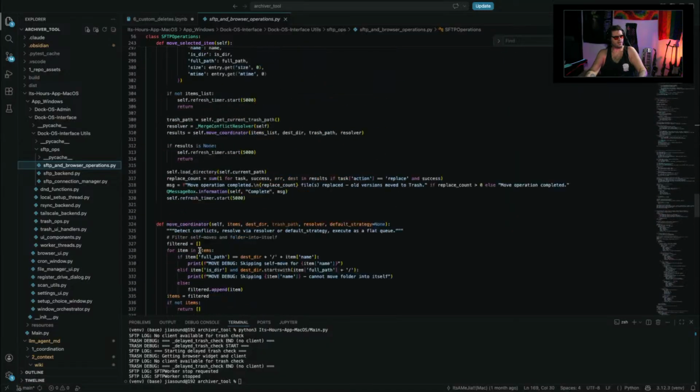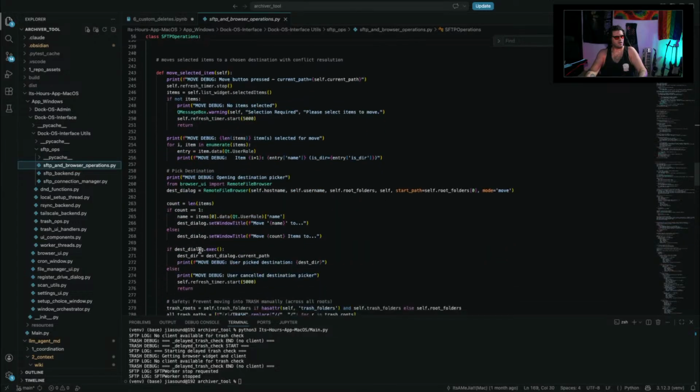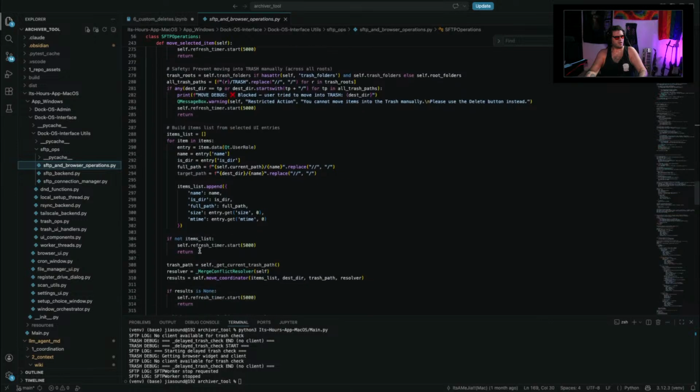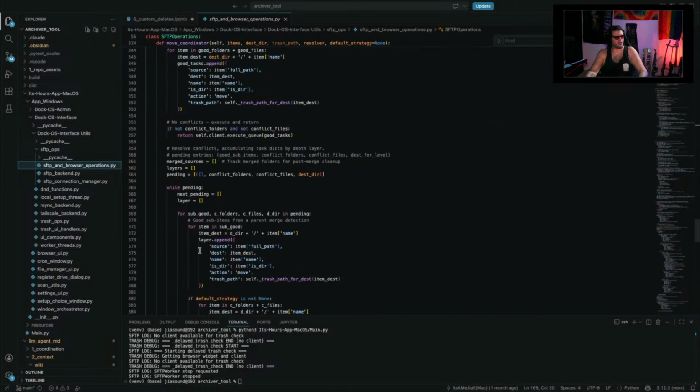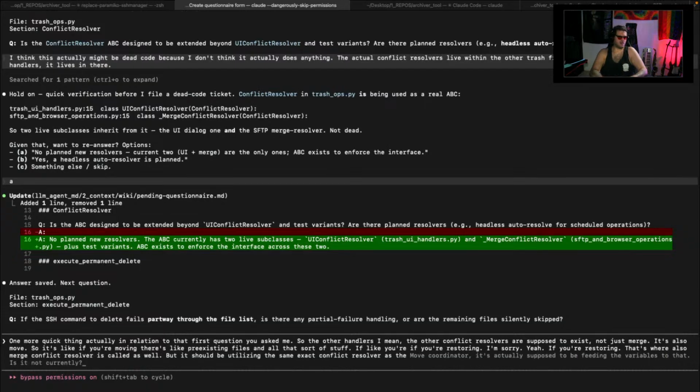Move coordinator. Yeah, the move coordinator. It's actually supposed to be feeding the variables to that. Is it not currently? I'm still not answering the current question. I'm checking the previous one.